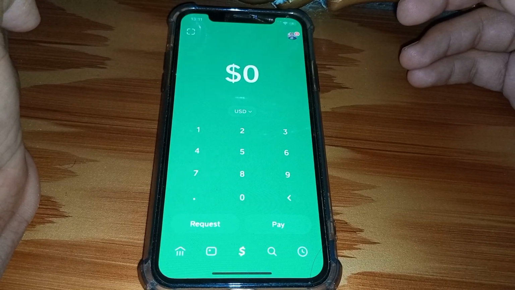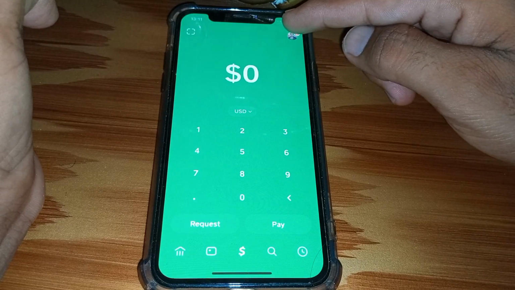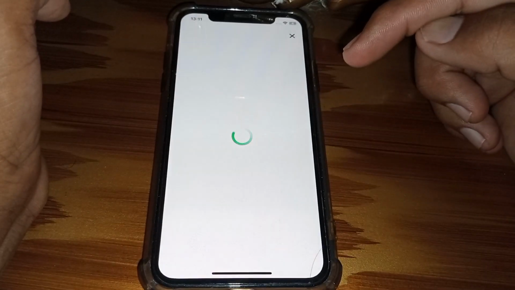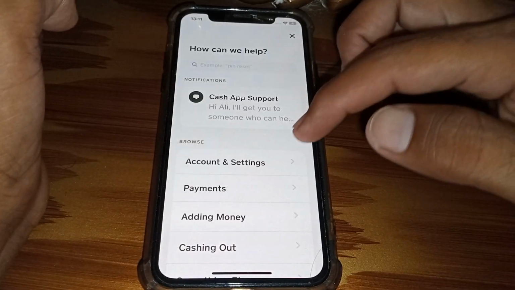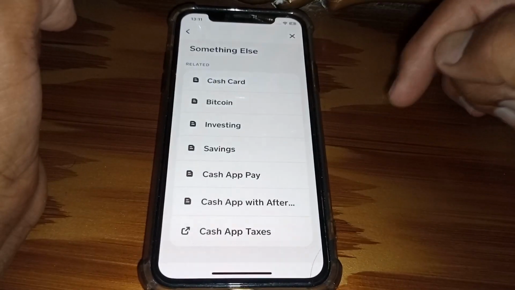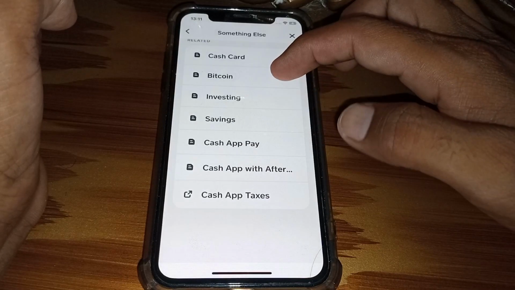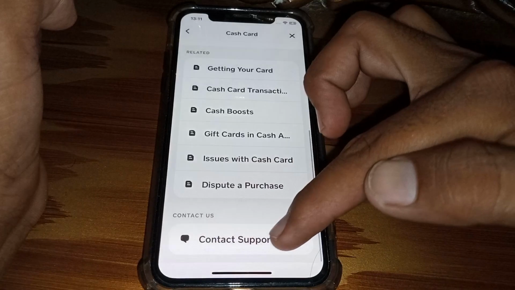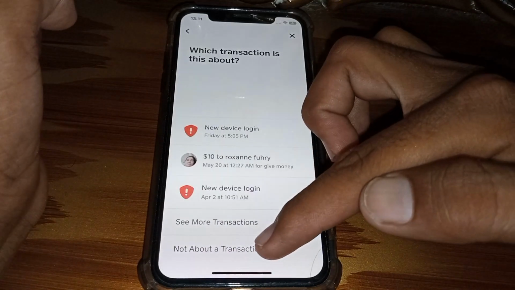And once done, guys, what you need to do is simply tap on your profile and go to the support option. Now from here, tap on something else. Now tap on cash cards. Now scroll down. From here you have to tap on contact support. Now tap on not about a transaction.